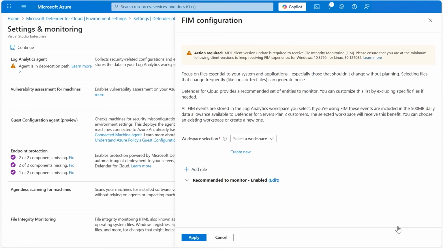Next, we go to File Integrity Monitoring and select On. Now, what File Integrity Monitoring does is it will monitor a set of files and folders that we've configured to see if any modifications occur to them. When we turn on File Integrity Monitoring, what it needs first is a Log Analytics workspace to work with. We pre-created one here called WS25 Law, and we add that Log Analytics workspace as a place for File Integrity Monitoring to record its data.